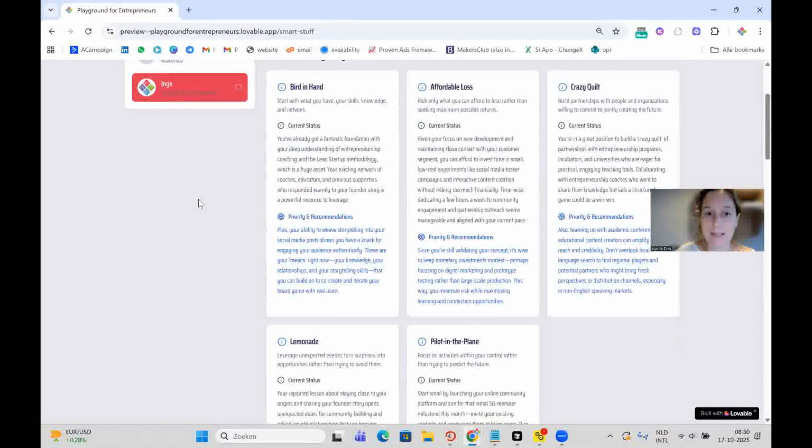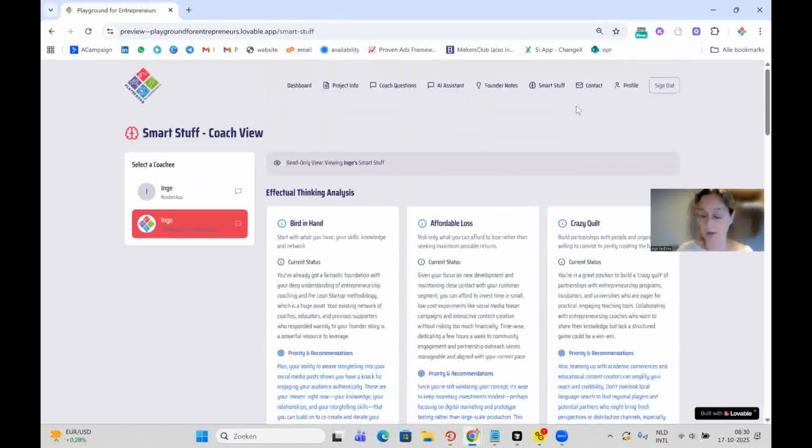So that is basically the coach view of Playground for Entrepreneurs.ai. This is available with full functionality for free until 31st of December 2025. And come and have fun. Come and see how you can take advantage of this with your coachees and to really complement coaching and make it more accessible, more effective for yourself as a coach and for your coachees.